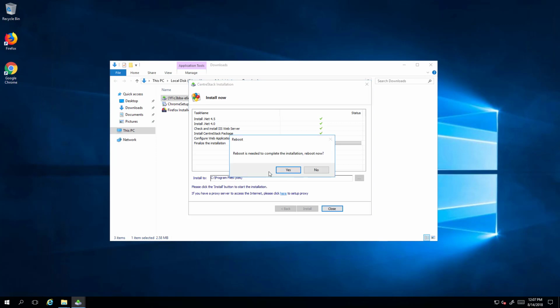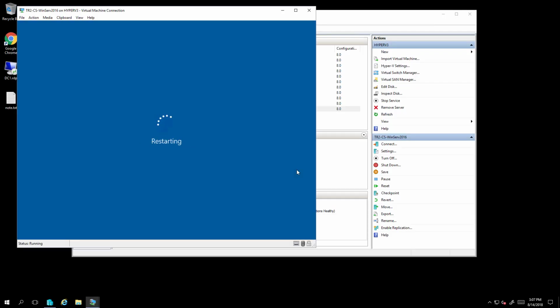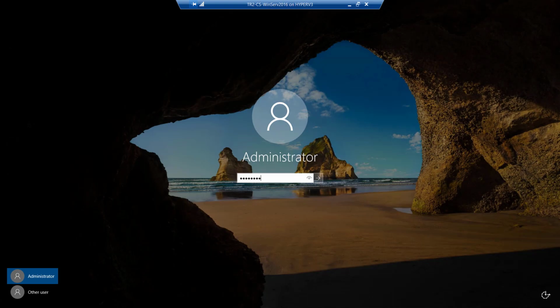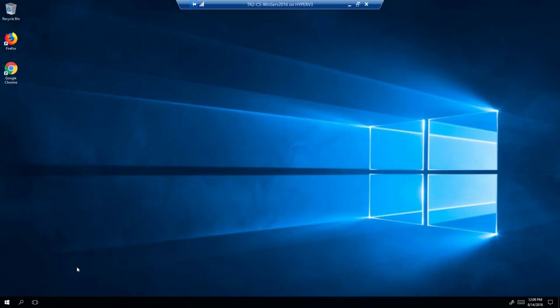So we get a pop-up here. It says reboot is needed to complete the installation. Reboot now. Hit yes. I'm using a virtual machine for this demonstration. So you're going to log into Windows Server.